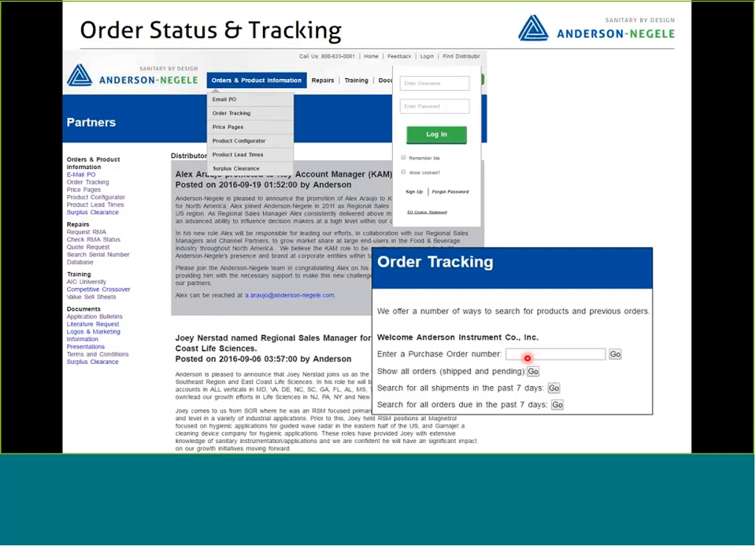Now, if the information is not here, do not hesitate to reach out to us. That's what we're there for. All right. There's also an option that shows all orders, shipped and pending. I don't recommend you click that unless you only order one thing a month, because that just pulls too much data. All orders in the past 7 days or the next 7 days, that's pretty good, but really the most useful one is your specific PO number.